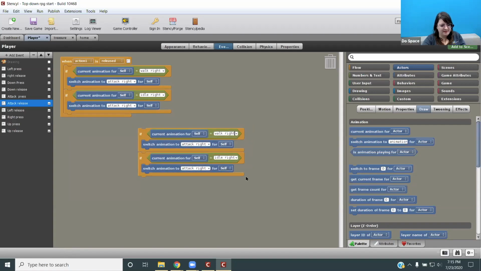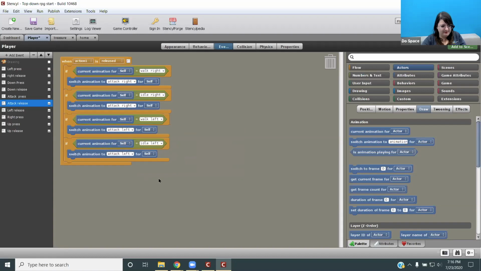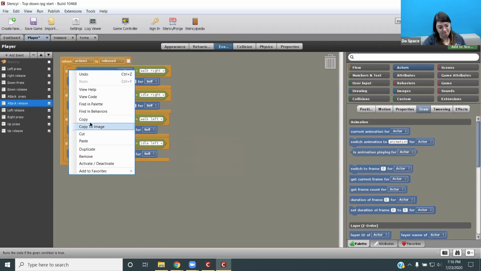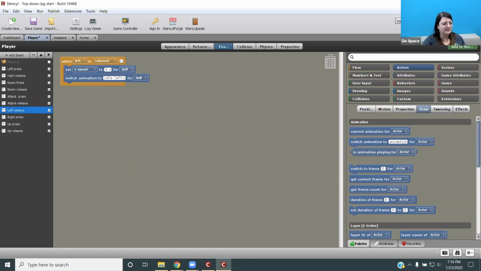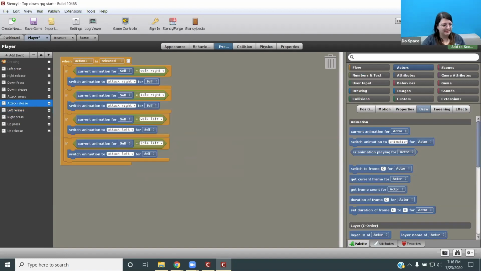And now I'm going to do one for the left side. Backspace, left. Backspace on this, left. Backspace on the right, left. Changing this to left. Now, that's about it for that. Right there, there we go. Now, I'm going to do the same for release. So I'm going to right click on this, copy, put a release here. Sorry, attack release, and do the same thing.